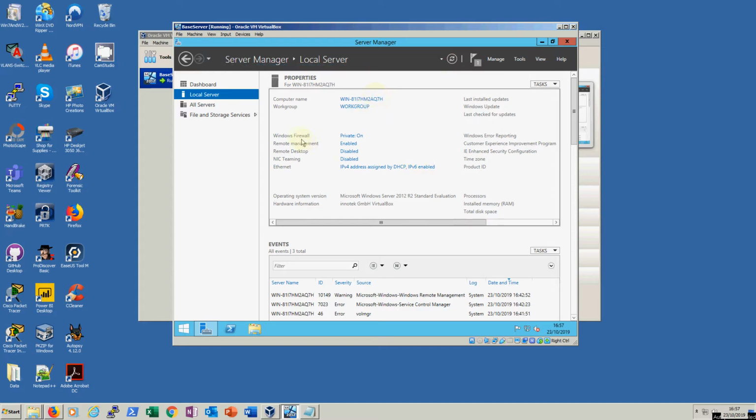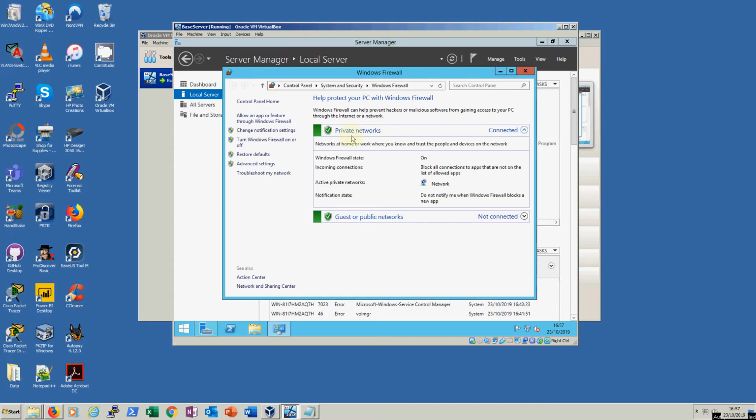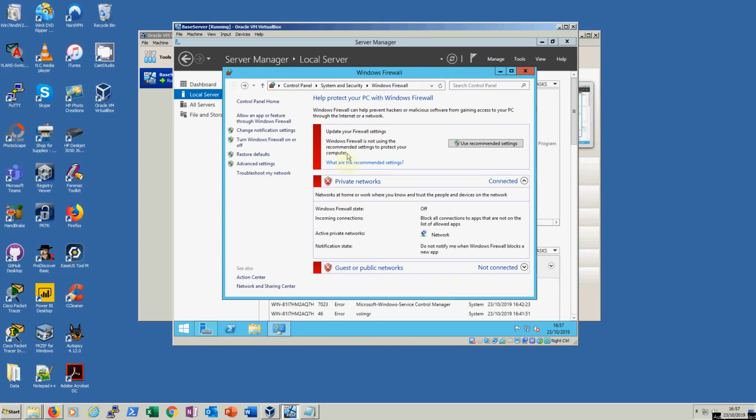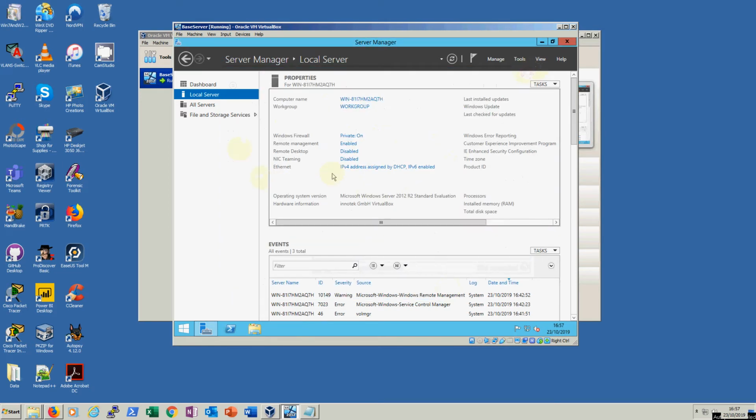Okay. At the moment, our firewall is on. So if we click on private on, we are going to turn our firewalls off. We'll discuss firewalls later on, but for simplicity, we'll turn off our firewalls for both private and public networks. We get a warning, but we can just continue on for now. We will come back and change that.